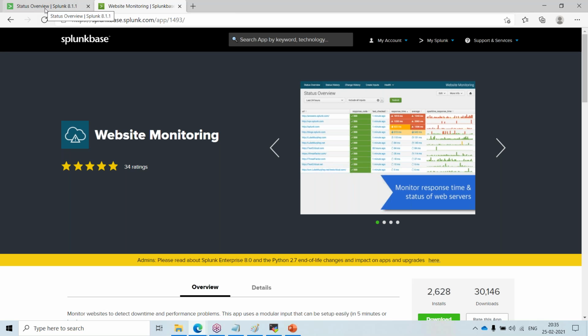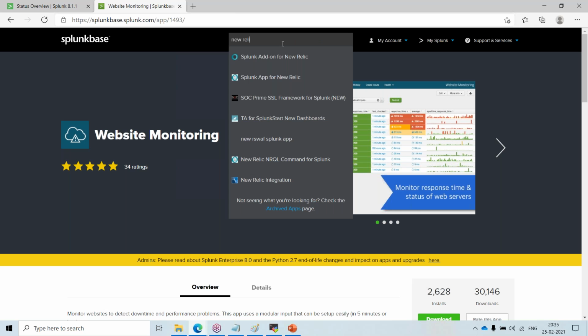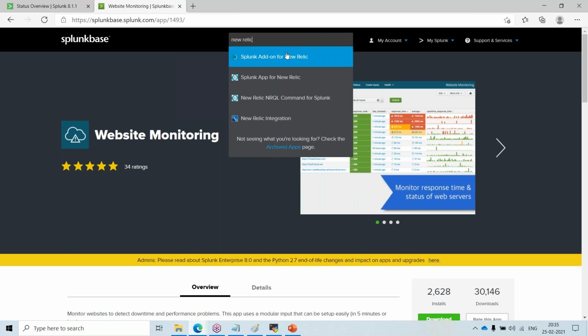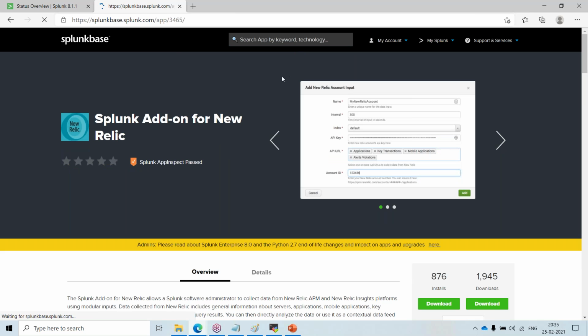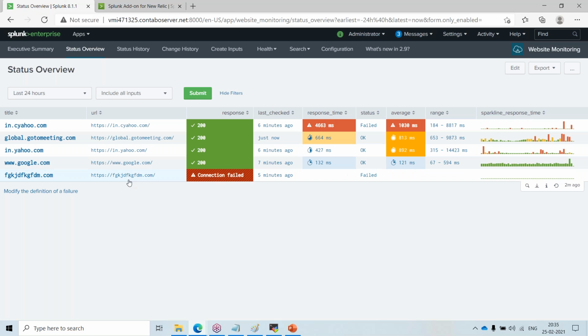Why is Splunk famous? Organizations will have some setups, with monitoring tools like New Relic. You know New Relic, right? They will monitor the production servers with New Relic, or AppDynamics or some other tools. Those tools can also be integrated to Splunk. Whatever data they have can be collected and pulled into Splunk, and you can visualize it here. So it is a one-stop solution for everything.